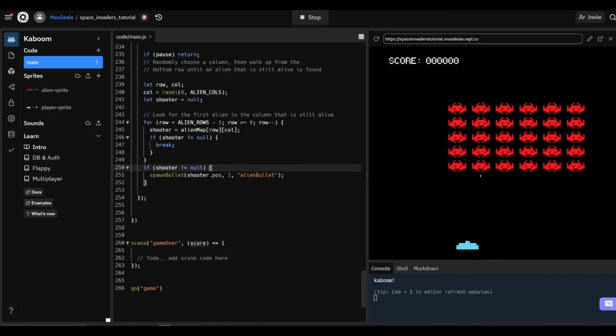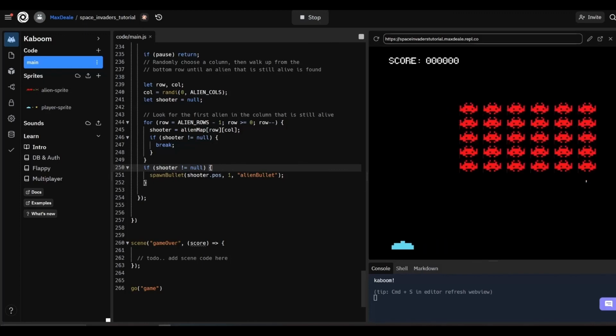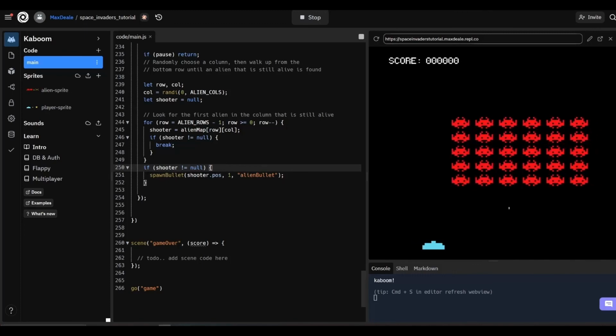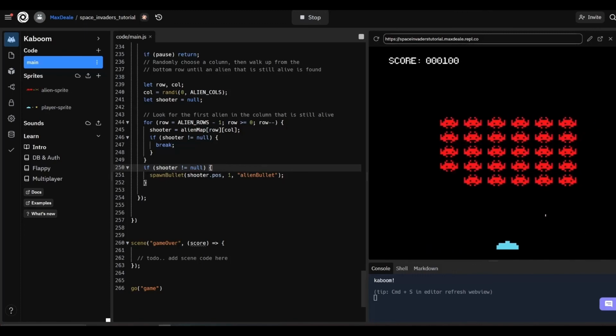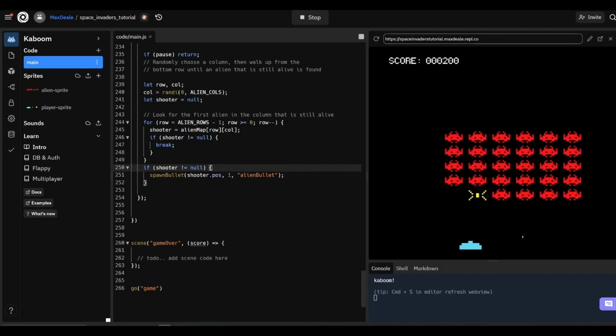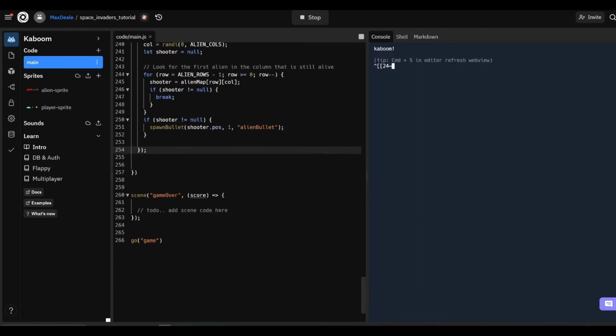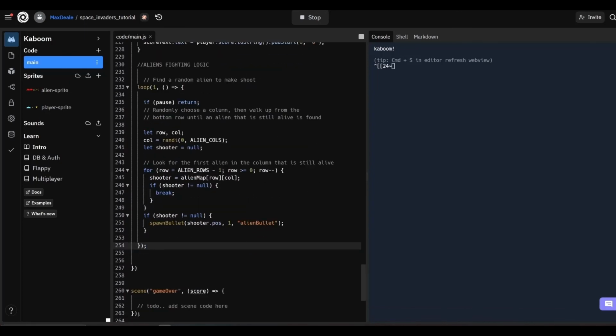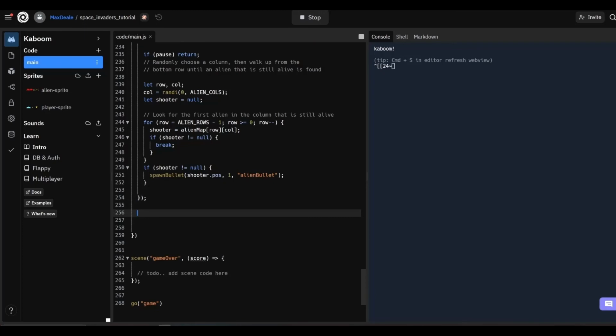So remember how this works is we're just finding an available alien. Right now they're all available, so they're all shooting. But if we killed one, of course, he wouldn't be able to shoot anymore. Cool, so the next thing we can do is cater for the instance of a bullet hitting the player. So we can just say bullet hits player over here.